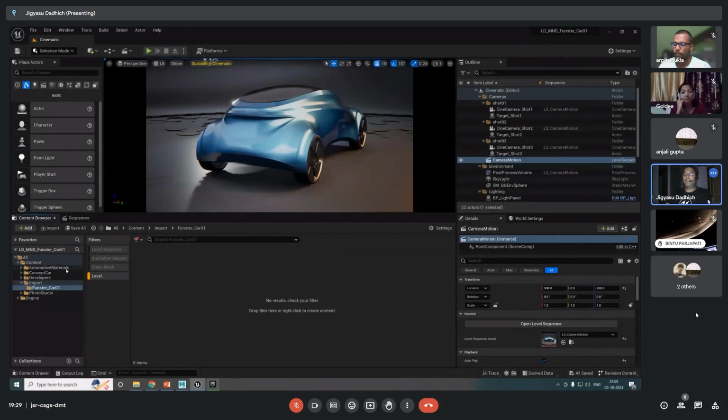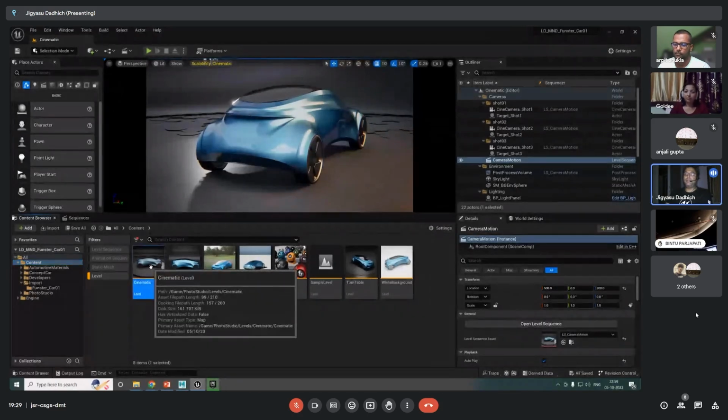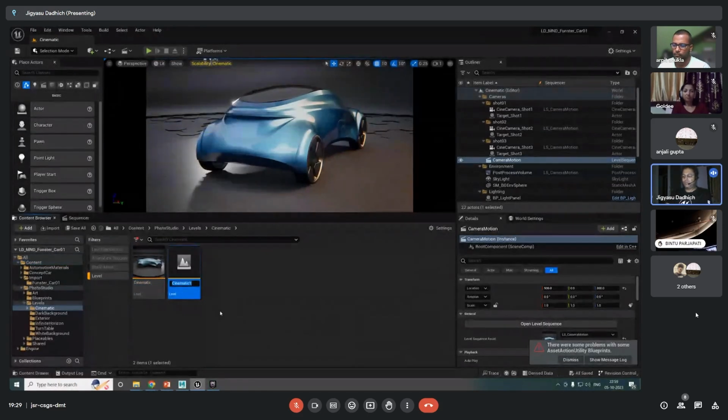So we'll select and we have to go to the content folder. Yeah, it is already there. So I can just check the label name is the cinematic, and here is the project name, and here is the label name. Okay, so I will go to this cinematic and I will right click and duplicate it. Will not touch the existing, so I can just write LD Funster car. Okay, so this label is for the development of the Funster car.